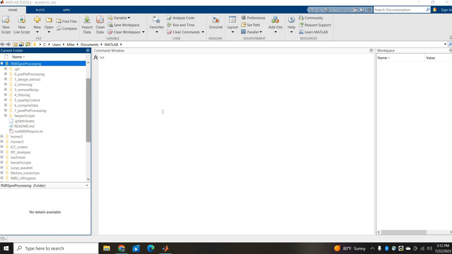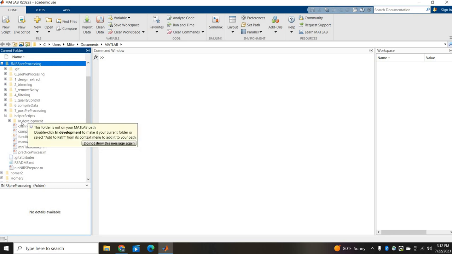So in this video, I'm going to go over some of the scripts that you can find in the folder helperScripts, which is in the fNIRS preprocessing folder. I'm going to go ahead and open this up, and what you'll notice first is that there's an in development folder, which means that whatever's in this folder is not fully working yet, so I don't recommend using it.